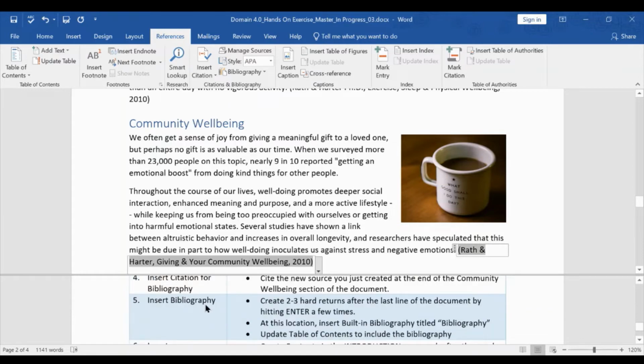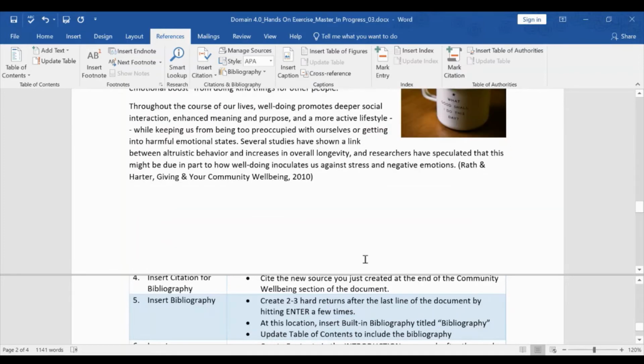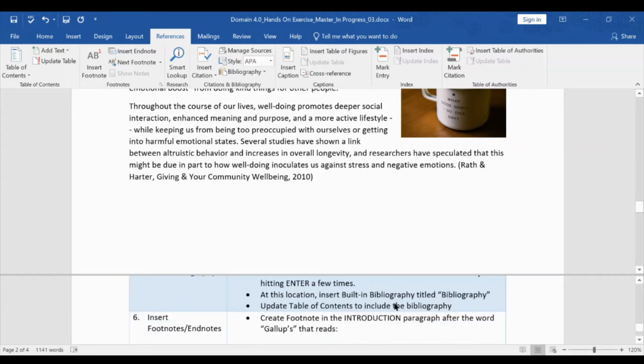Number 5, insert a bibliography. So at this point, it says create 2 or 3 hard returns after the last line of the document by hitting enter a few times. So this is the last paragraph before the instructions. I'm just going to hit enter a couple times, give myself some room to work here, and then I'm going to insert the built-in bibliography titled Bibliography.